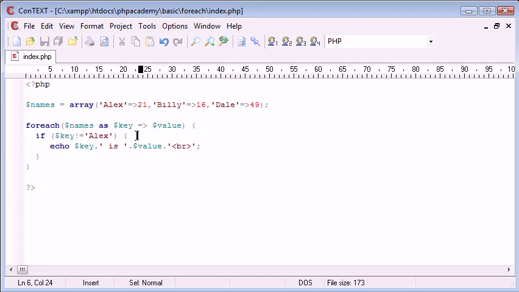So you can do things like that inside. In logical terms it's a loop, but it is actually a construct, so it's not regarded so much as a loop. But it does allow you to loop through each element of the array and take out the key and the value. So that's basically the foreach construct.